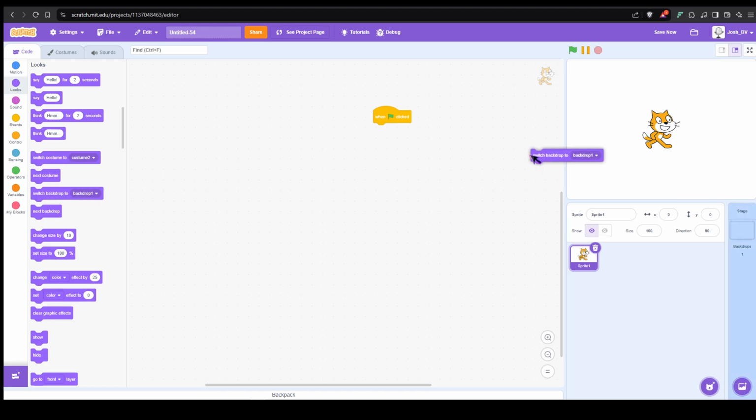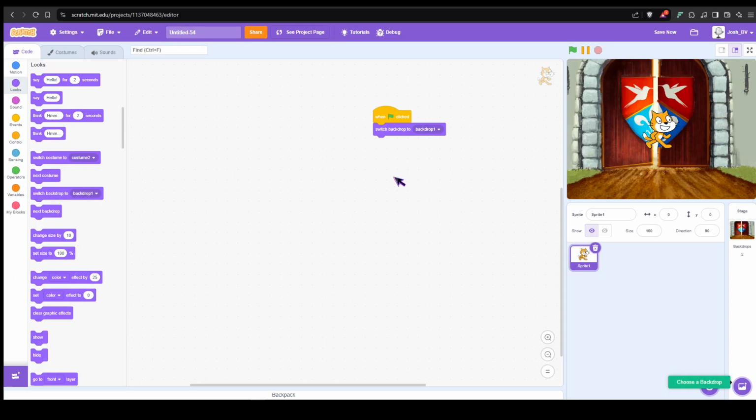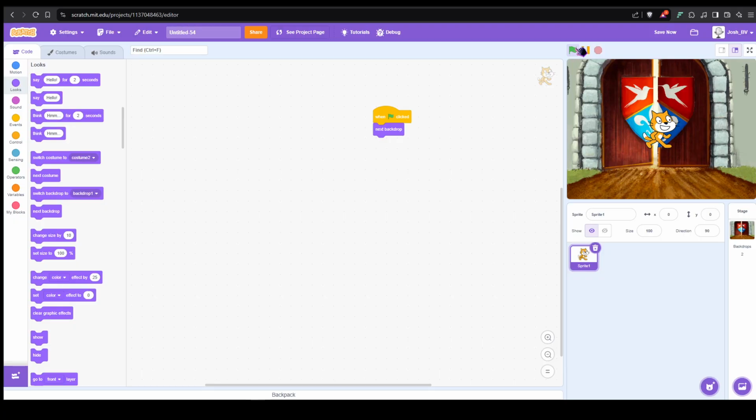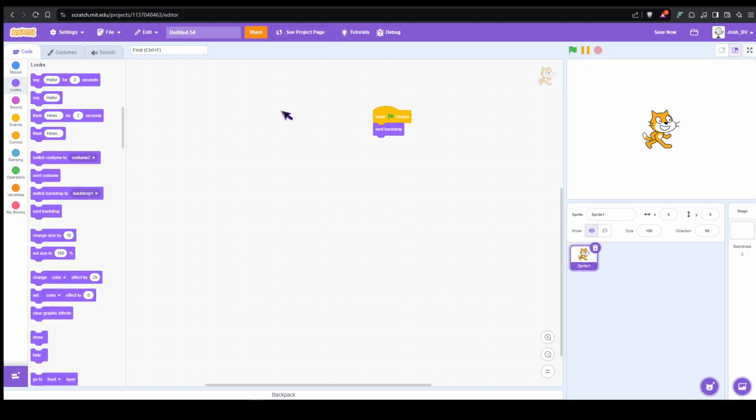Now, the next one is for the backdrop. So let me put in a new backdrop right here, just a random one. And then if you click the green flag, it changes the backdrop to the next backdrop. But in here, if we use the next backdrop, it's going to be a loop between the two backdrops. So let's move right along.